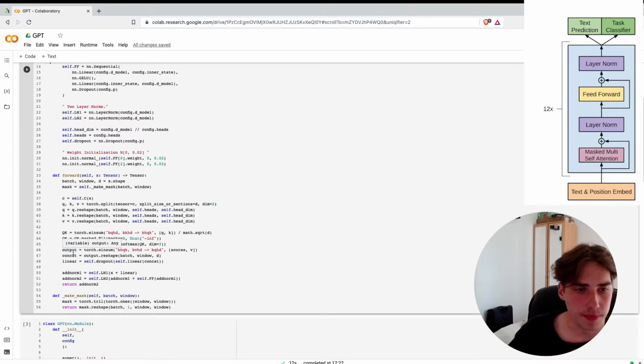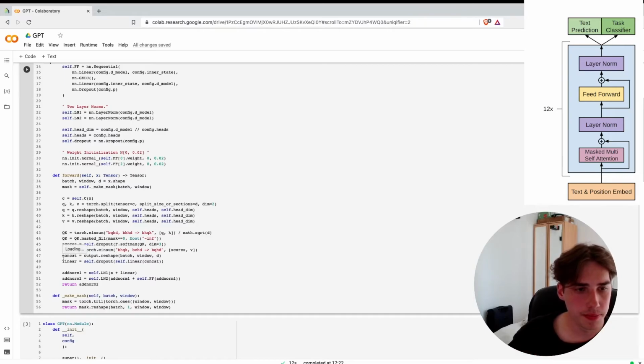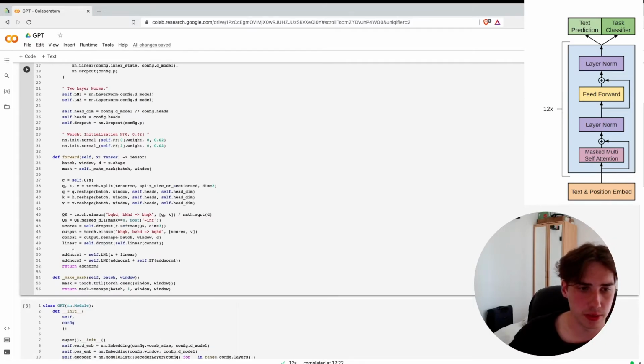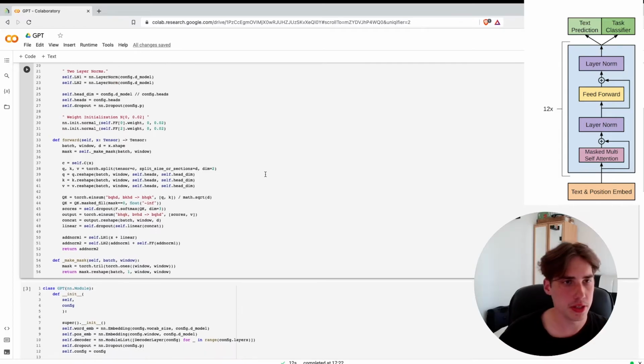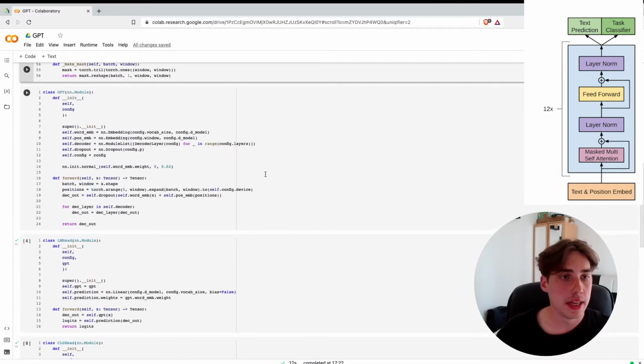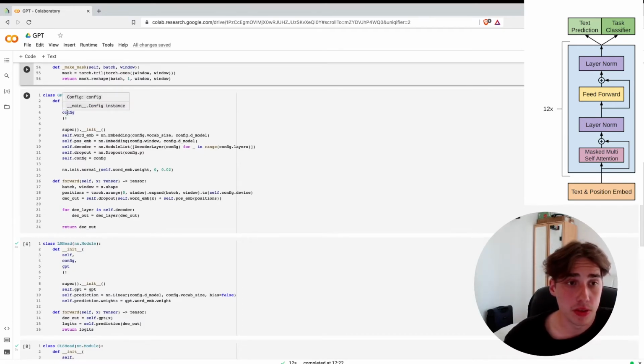Then we calculate the dot product of the scores and values, concatenate it, apply the linear function on the top of it along with the dropout, and that's basically the masked attention output. Then we apply the add norm as it was in the transformer paper. Then again we apply the feedforward, and that's pretty much it for the decoder layer, and we just basically combine it in a GPT module where we pass the config class.